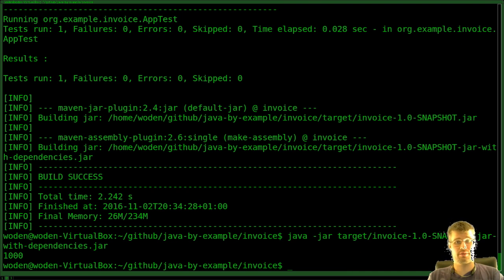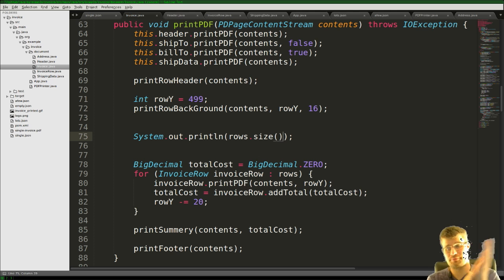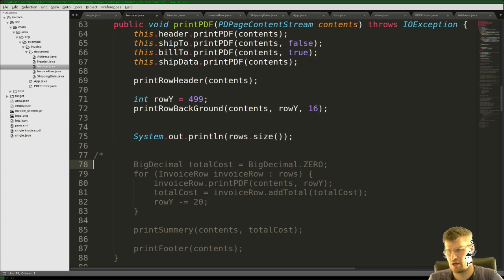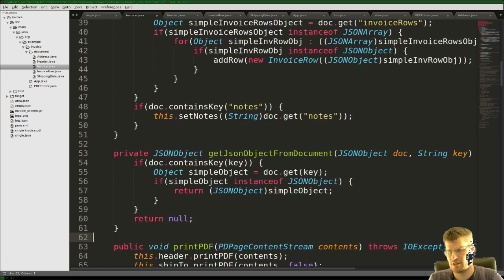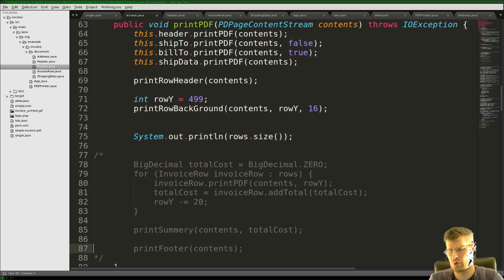We have 1,000 rows. So that's good. And we print 16 at the moment. And that's too few. So how to go about this? We could start off by not printing anything below here and just look at how many rows we could fit on one page. That could be a thing.